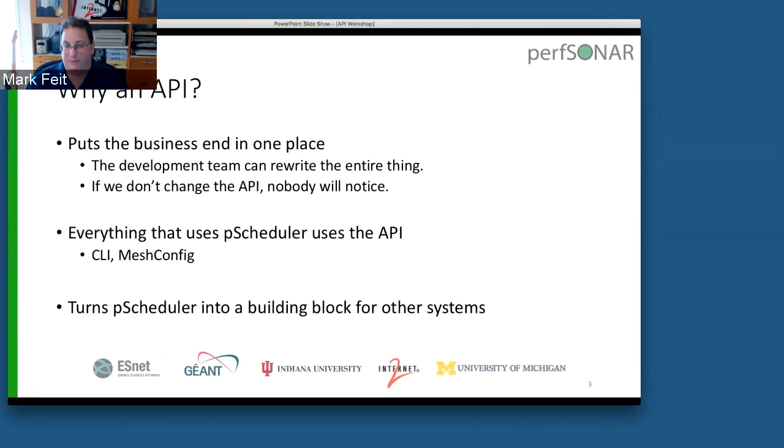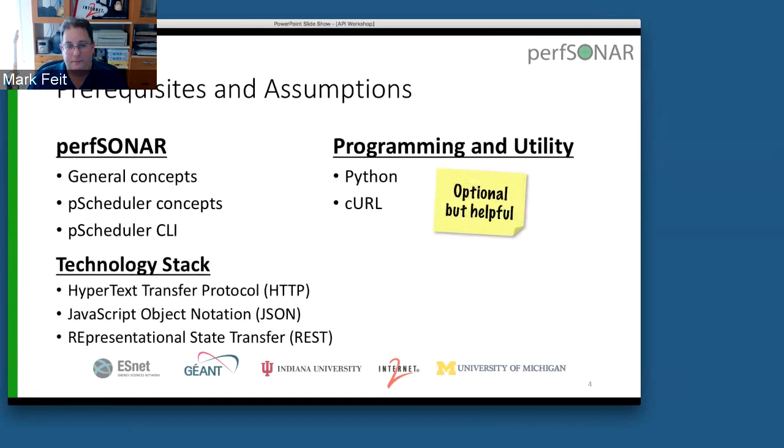Everything that uses pScheduler, as I mentioned a second ago, uses the API. So the command line interface, mesh config, which is actually treated as a third-party application, and anything that anyone else writes will all operate through the API. So nothing sees the system's internals. One of the things that this gets you is that it lets you turn pScheduler into a building block for other systems, which I think is probably why most of the people who are here today are here, because there has been some interest recently in doing just that.